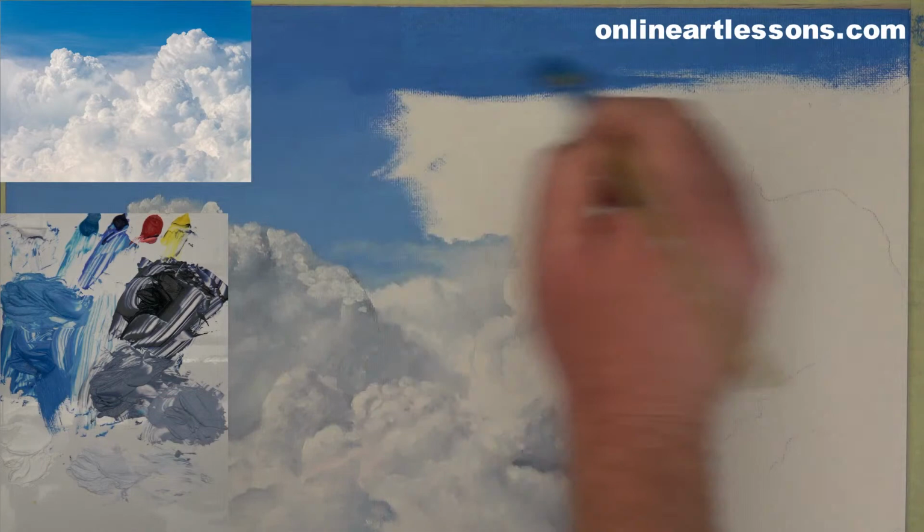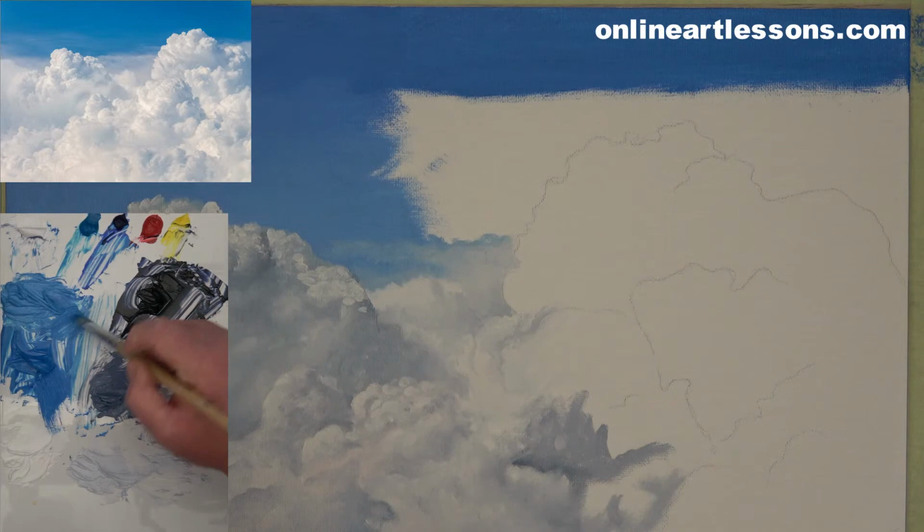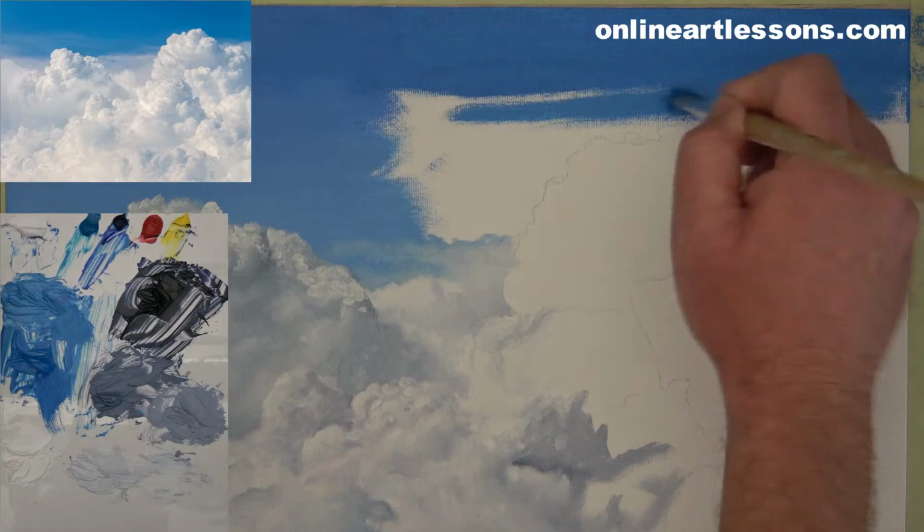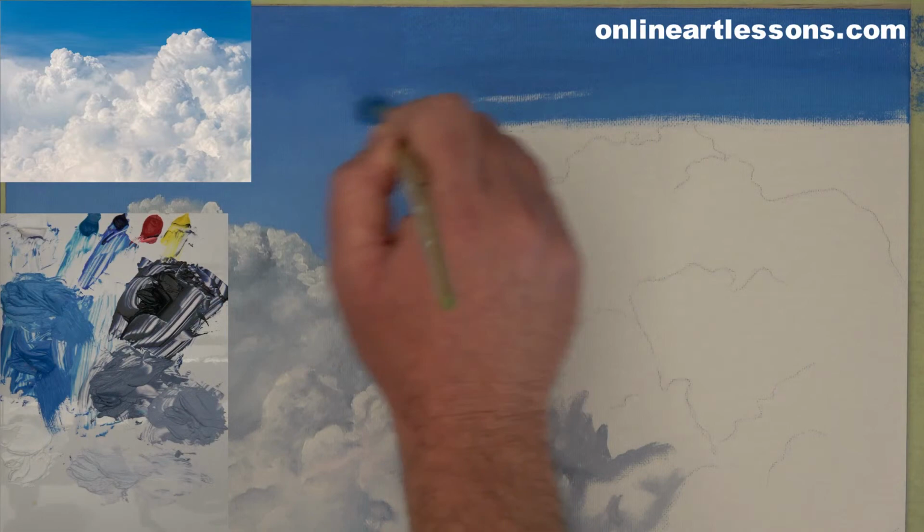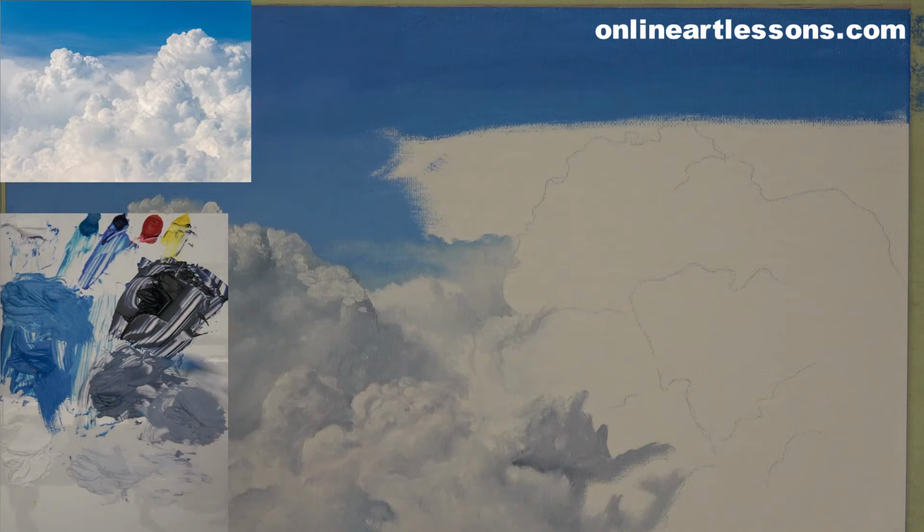So that's all dark, and now we can go start taking the lighter one, and we'll put him down next to him. So at this point now I'm starting to reach those clouds, so I'm not blending anything into each other yet at this stage, just putting them next to each other. We'll blend as we go.